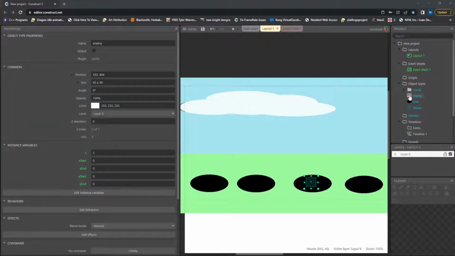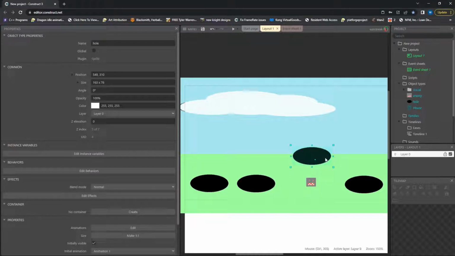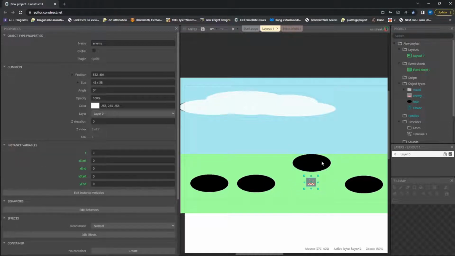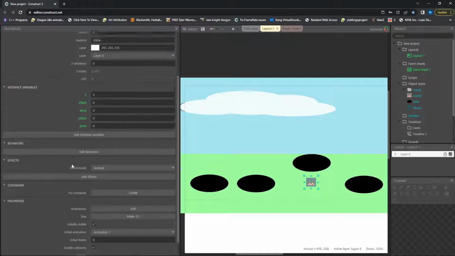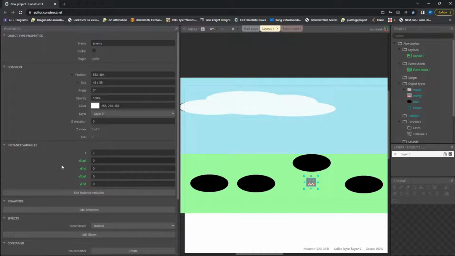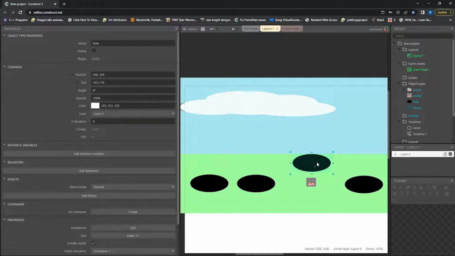Right now, I am selected on my enemy. It is just hidden behind this random hole here. He has 5 instance variables, which we will get into later. Otherwise, he has no behaviors. And then we have 4 holes. Each one is just a copy of the initial hole.